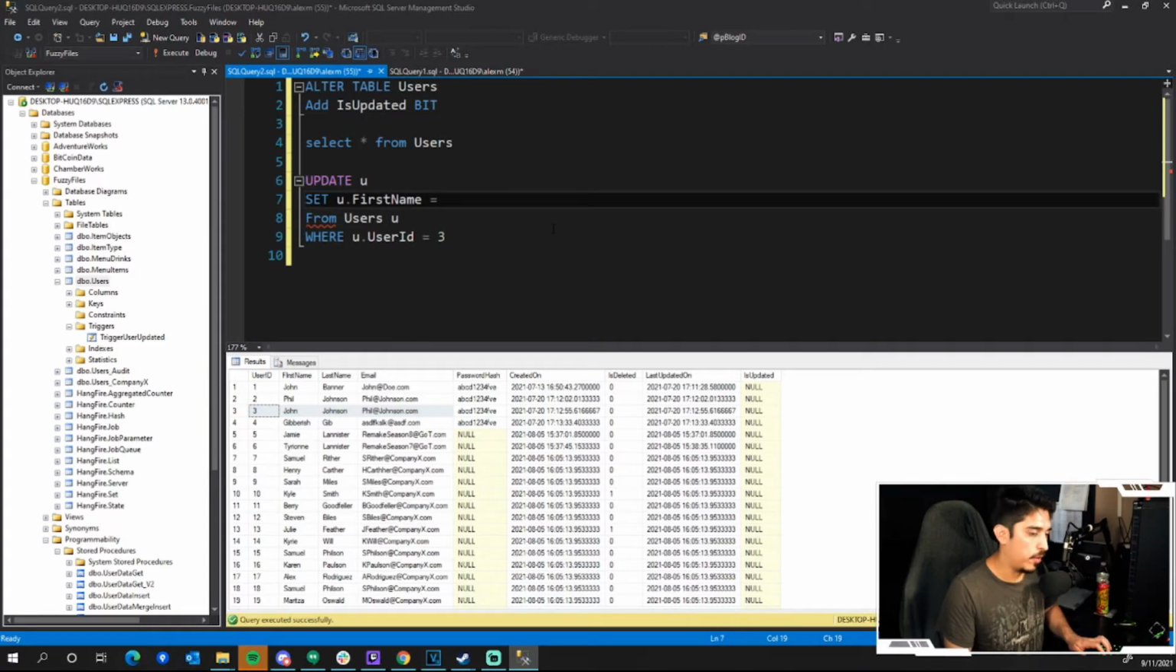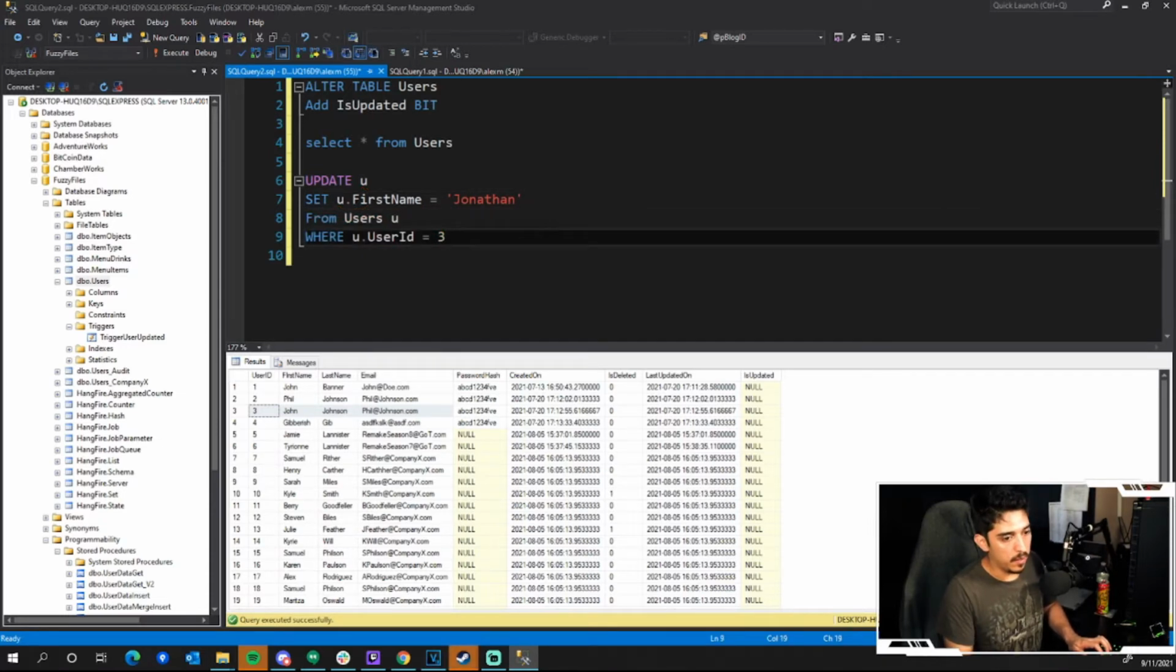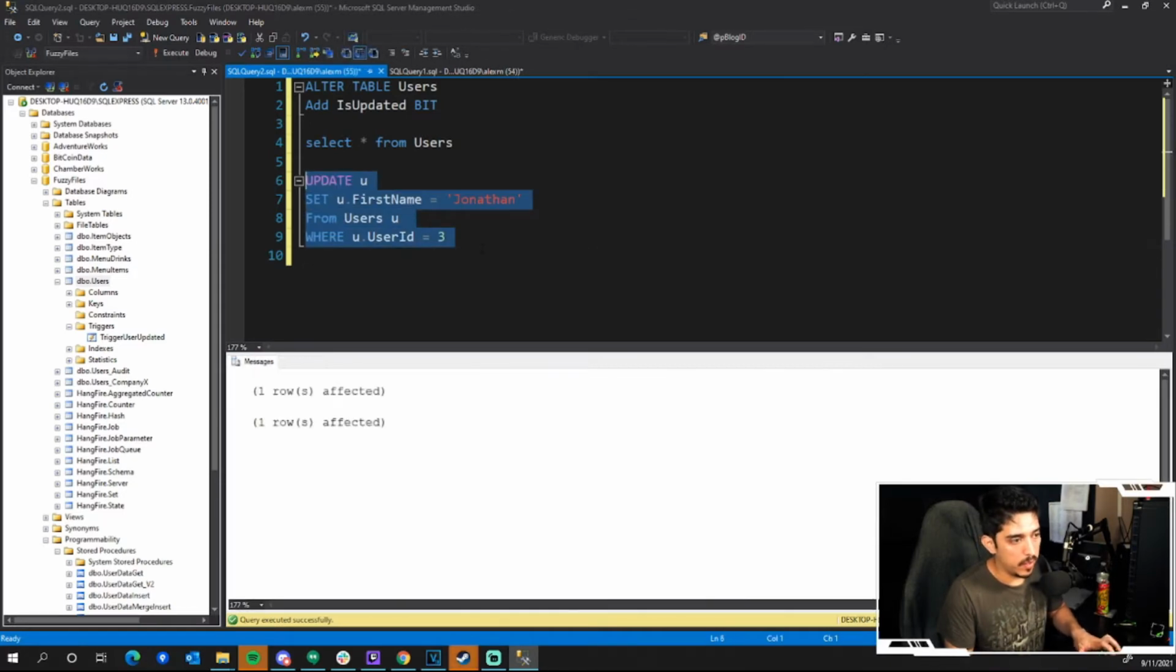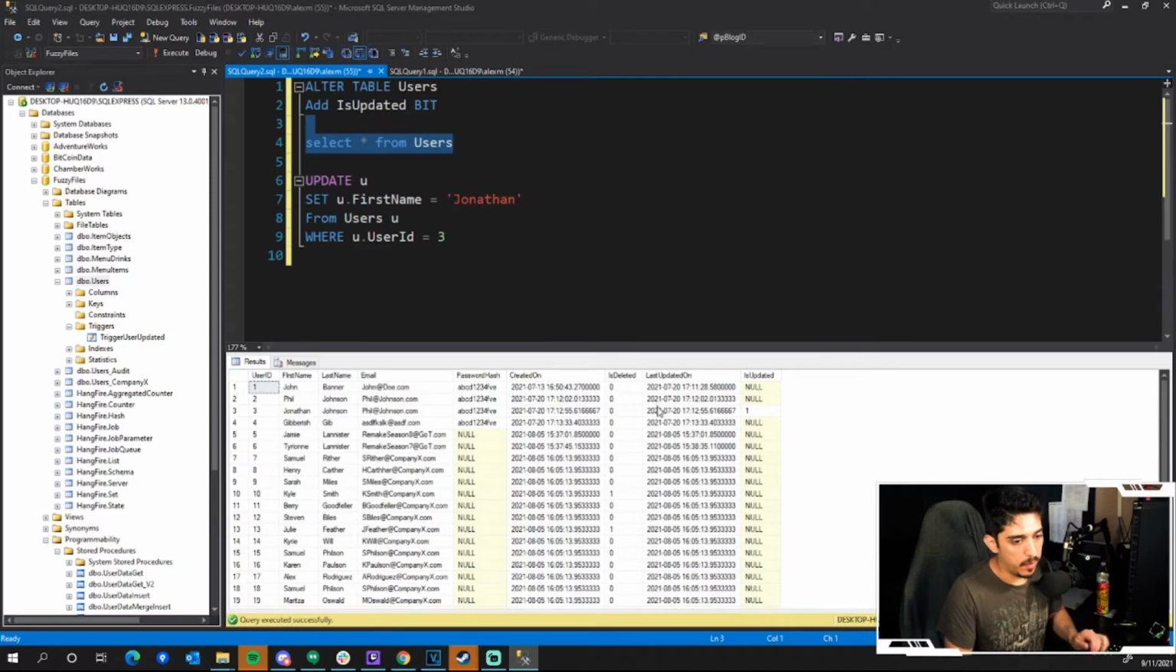So I'm going to do u.firstname equals, let's do Jonathan. Let's just do the full name of Jonathan. So what should happen is that once this row gets updated, I'm going to have a new mark that's on here. You can see right here inside of my statement, I don't have any is updated field marked at all. So when I run this, it says 2 rows because I updated once, the trigger updated the second time. I'm going to do select star, and you can see this was actually triggered.